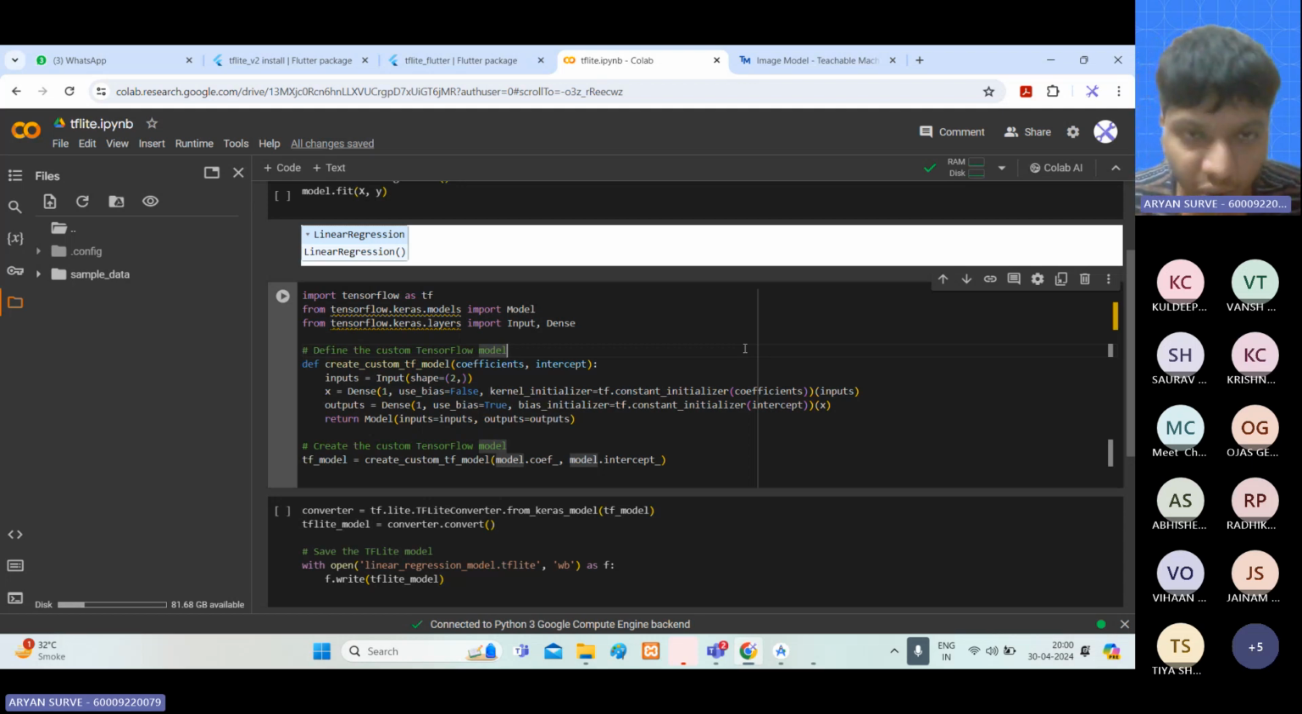For a linear regression model, the equation is y equals mx plus c. Basically, it requires the coefficient and the intercept. So I'm declaring the coefficient and intercept into the custom model, and the x and the output is giving us the coefficient and the intercept of the custom TF-Lite model. And here the model is generated.